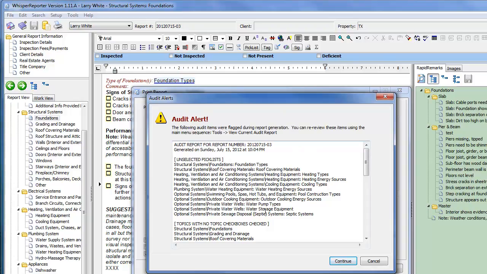Here's what you will see. You will see things like the pick lists that have not been selected. You notice we just looked at the foundation types a second ago, and we chose not to select it. Well, it's flagging that now. Here are the pick lists in this report that have not been selected. They have been overlooked. So like we saw just a moment ago, foundation types was not selected. We left that unselected, and therefore it's being flagged here.